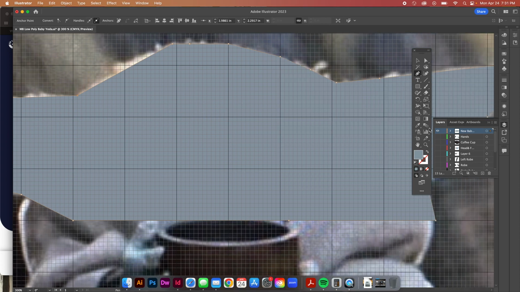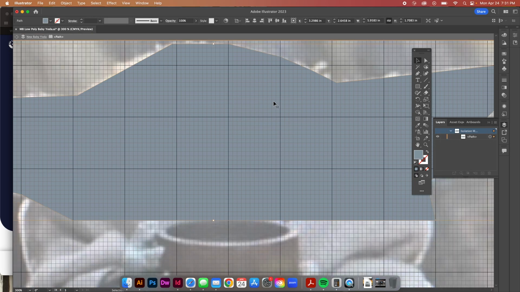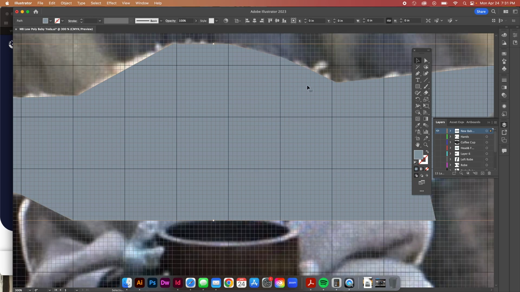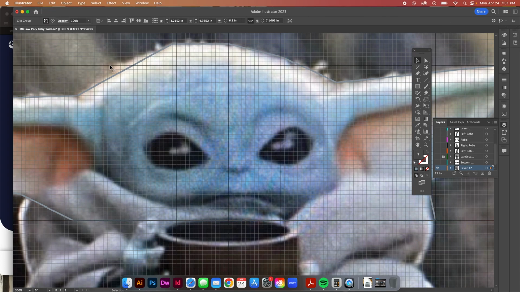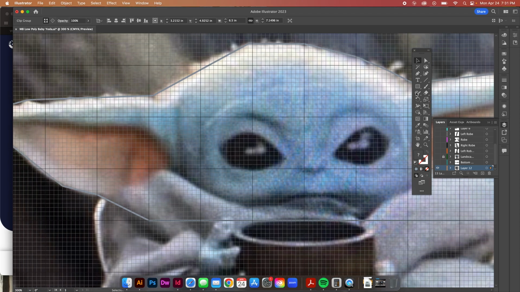To get his face back, with this selected, you can use the direct selection tool, or I'm sorry, the selection tool, which is the black arrow. And now you have a grid. Sometimes I like to outline some of the main features. Obviously his eyes are a main feature. Or Grogu is his name. Sorry, Grogu, don't mean to dishonor you.